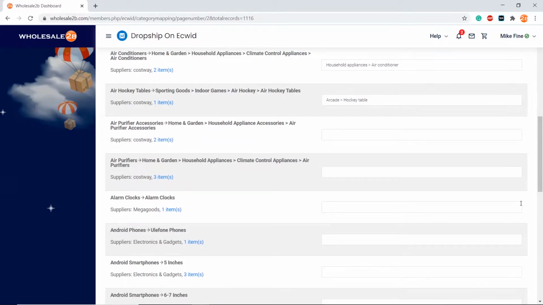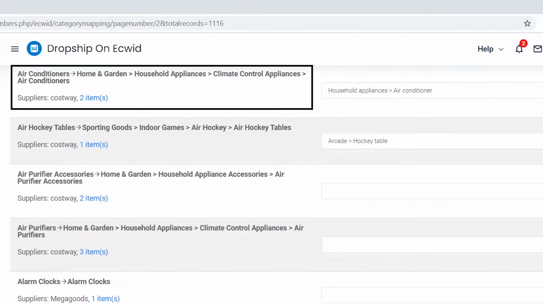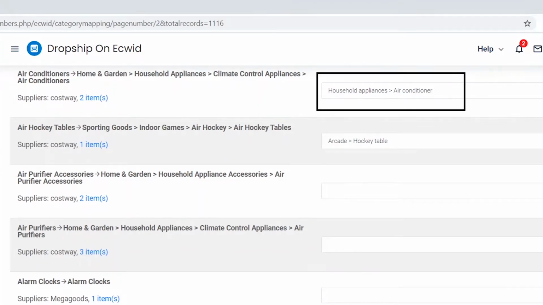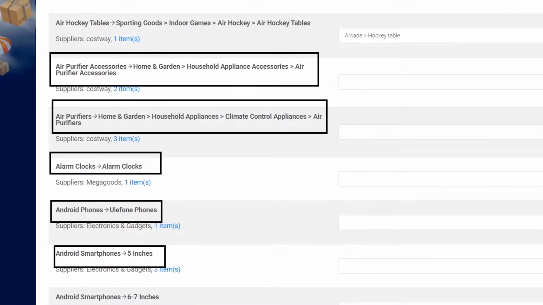Here is another example. In this case, I have used the greater than symbol to put the supplier categories into subcategories from my store. For example, the first supplier category will appear under the subcategory air conditioner. This subcategory can be accessed from clicking on the household appliances category. The same applies for the rest. If the store category boxes are empty, such as these, then the supplier categories will be displayed on your store.